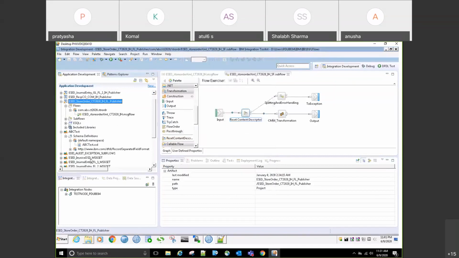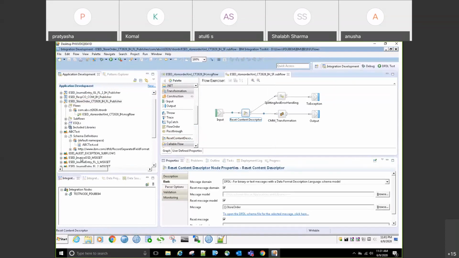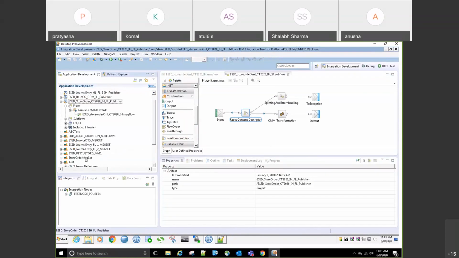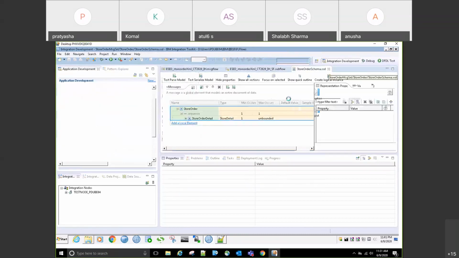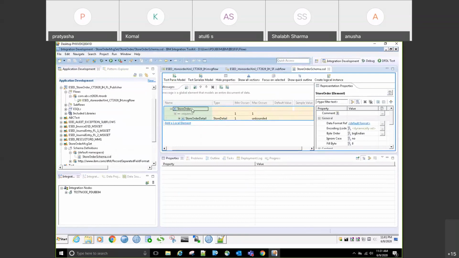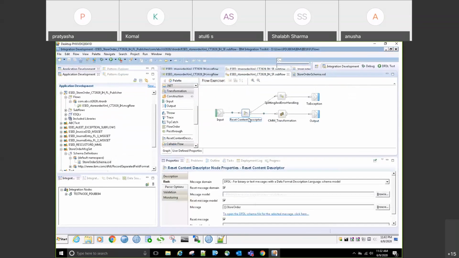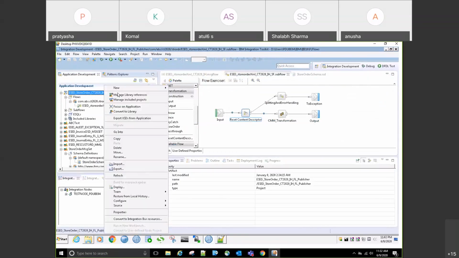If I open the store order message set, this particular message is going to be there. The store order message is going to be there. Let me show you that. This is the store order message set. If I open the store order schema XSD, there is the store order message set. You see here, this particular message has been referenced here. And in order to have that reference, I had to give a library reference on this particular application.